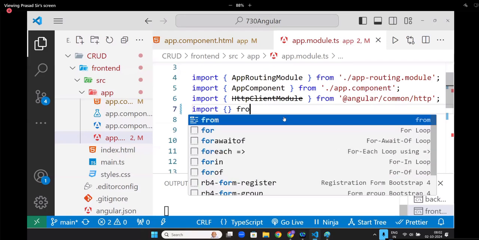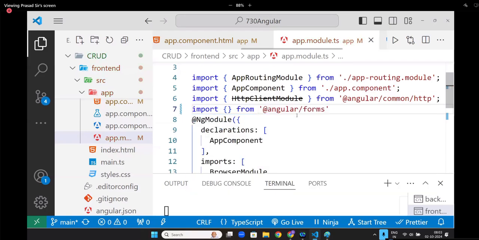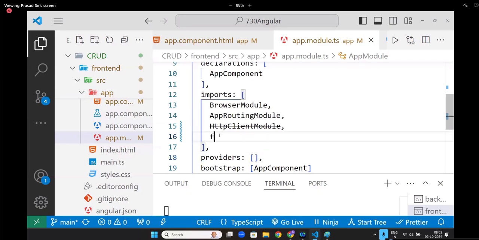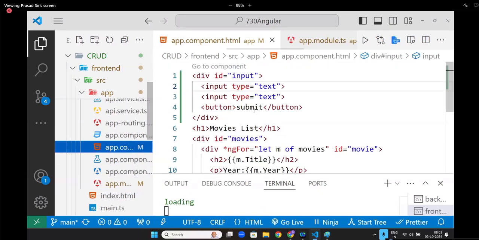From Angular slash forms. So I will write it here. Forms module. Now come down here also. Forms module. Now go here. After adding forms module, sir, go here. After that here.